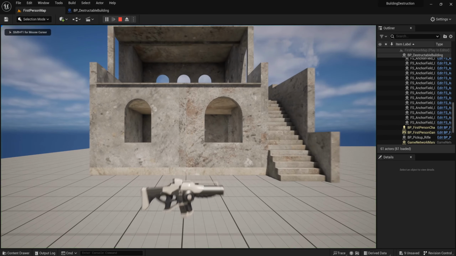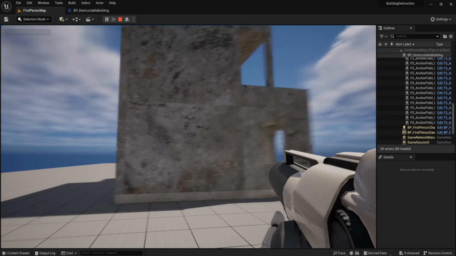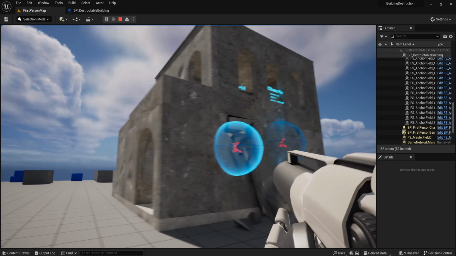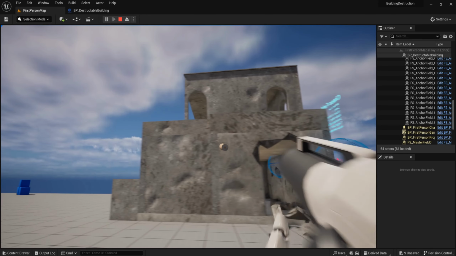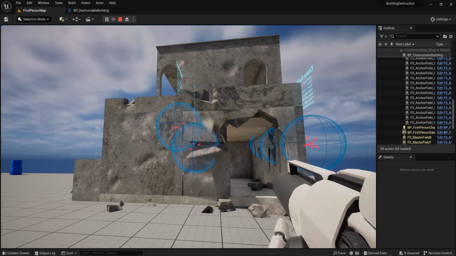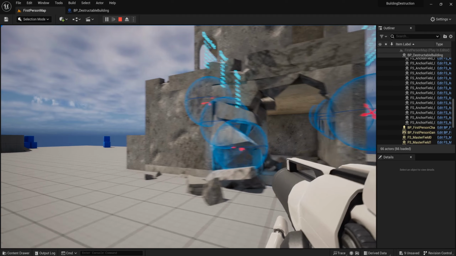Now when we play test, everything does not break before we hit. Let's shoot, and the place that has the anchor field does not break when we shoot.